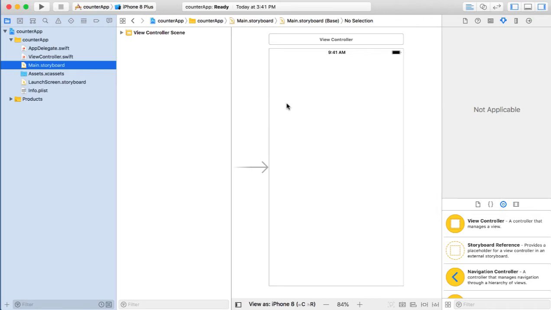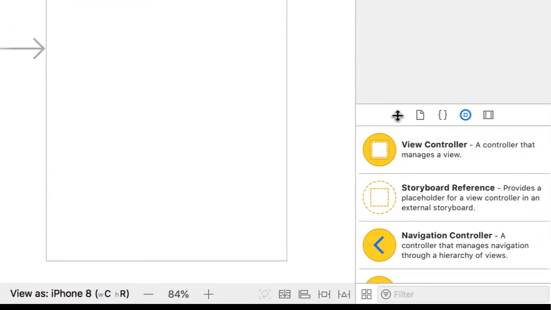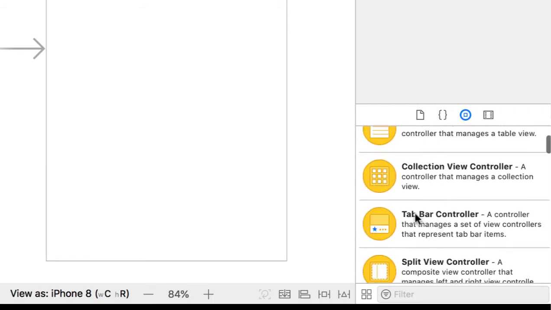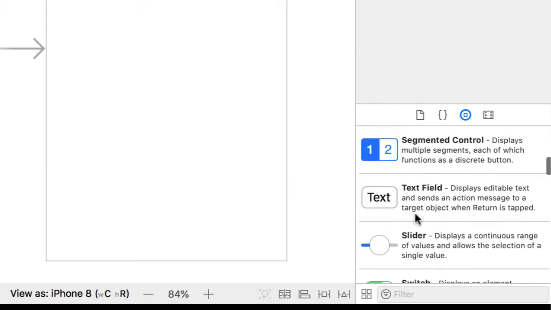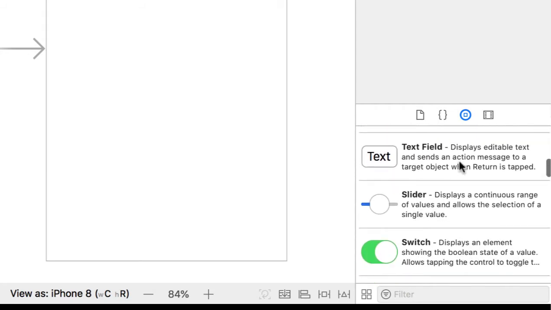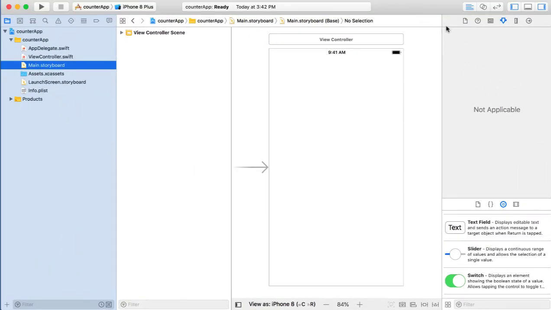In order to grab those things, we need to come down to the lower right. You see this icon that is circled? I think it says it's the object library. So you want to make sure that is clicked. Here's where you can find all the user elements, such as labels and buttons and text fields and sliders, things that are very common on the iPhone. So let's start by building out the user interface. This is what the user is going to see.